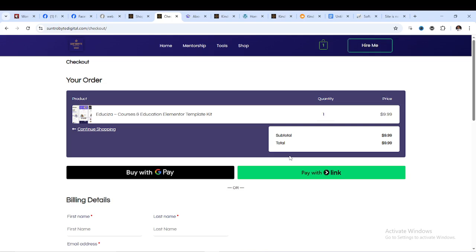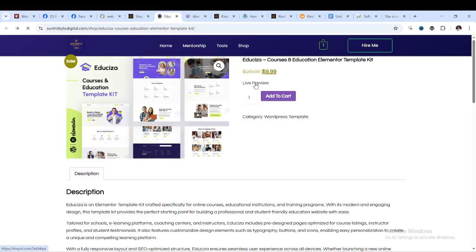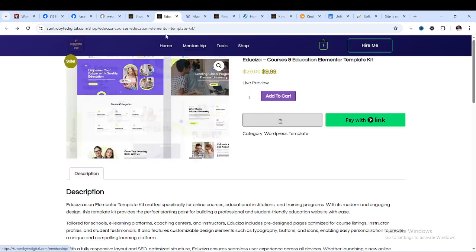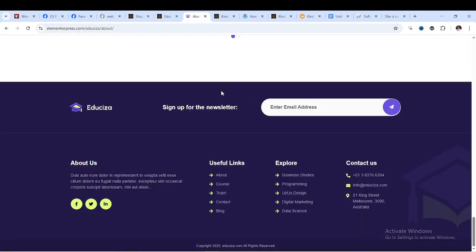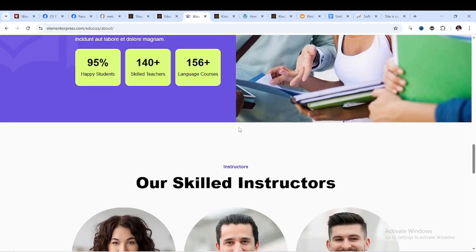Once you get it, then you proceed to installation in your website. I will show you where and how you can install this particular template. If you want to see more preview of this template, just click on this link here, live preview. Then you're going to see this page over here. Then you can preview it before you get it.